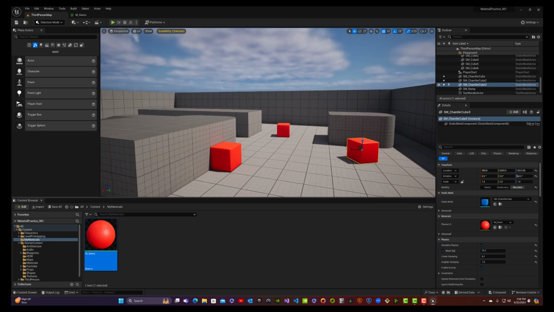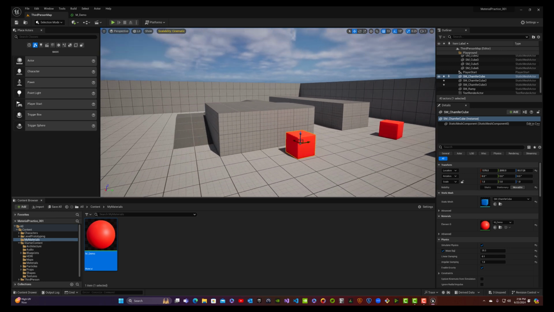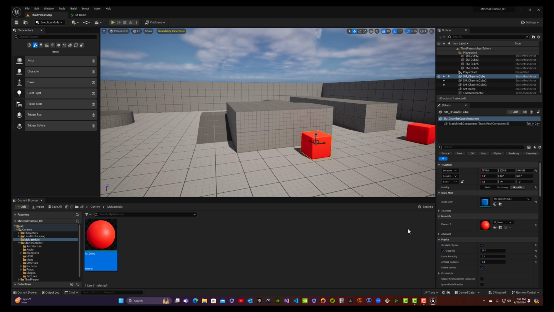Okay? So this applies to static meshes and sometimes skeletal meshes as well. Many skeletal meshes have parts to them, and therefore they might have more than one material element, and you might have to use multiple materials on a skeletal mesh for their different parts, but we're going to cover that in a future lesson.